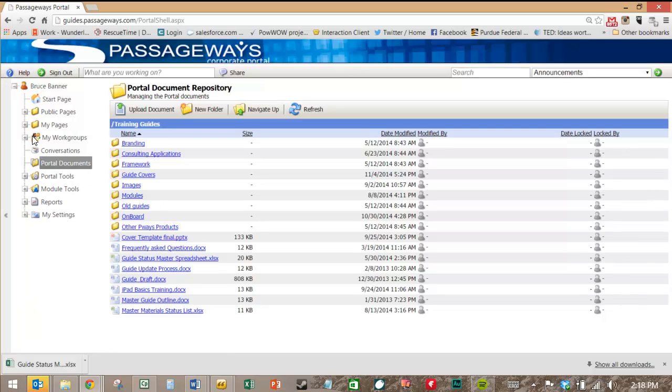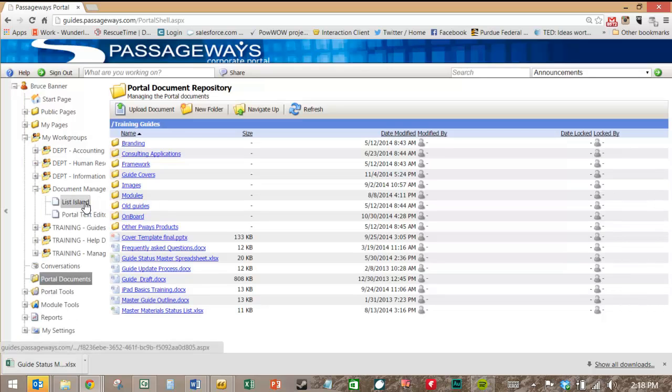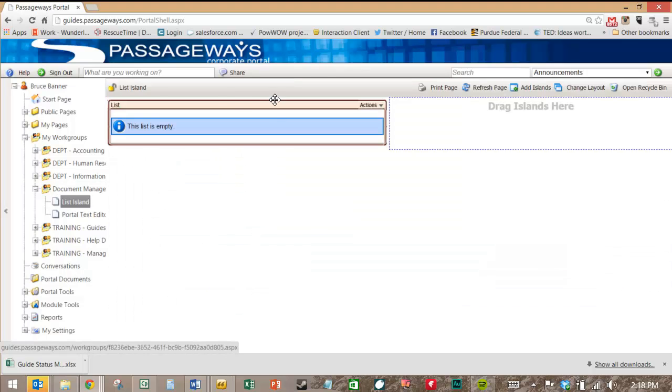So one of the most convenient ways of adding documents to a workgroup page is using an island called the list island. And I've got a document management workgroup here that I created, and I added a page here and added a list island to that page. The list island is really handy because it allows you to list out lots of different types of things. And one of those things is documents. And the list island is most commonly used for documents as well.